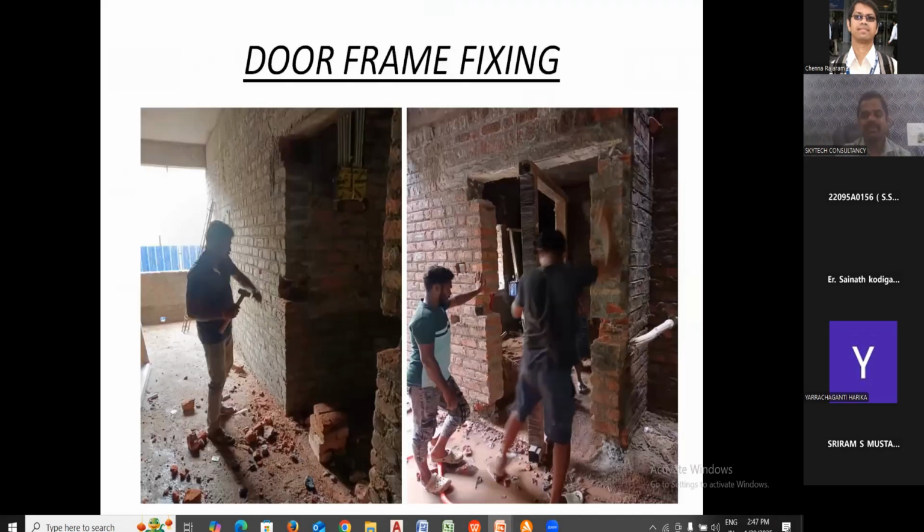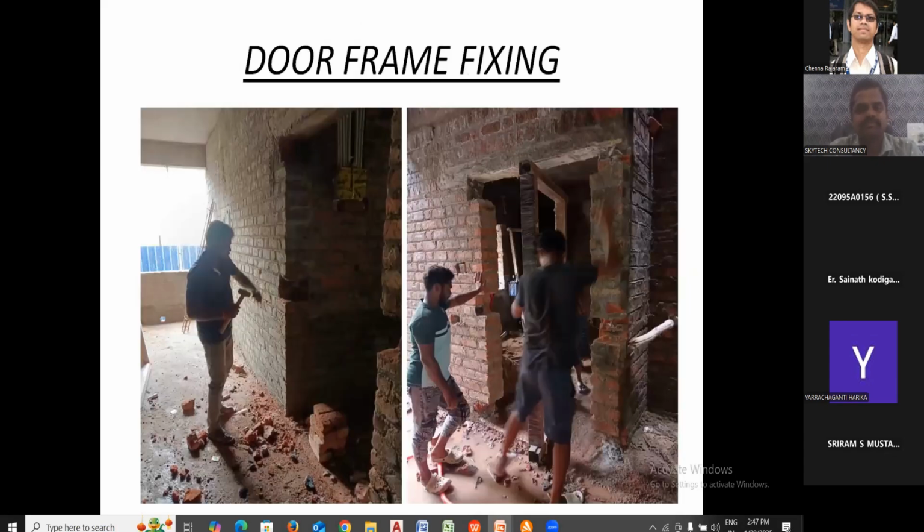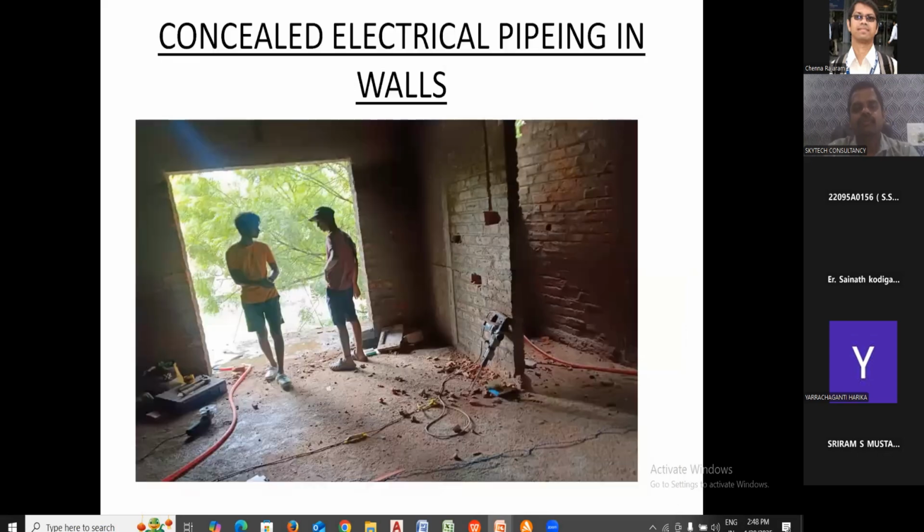The frames in this pic show the door frame being fixed. The door frame may be of UPVC or of wooden material like teak wood, honey wood, and so on. Here at our site, we are using these frames. And after placing the frames, the next thing is the electrician's duty.